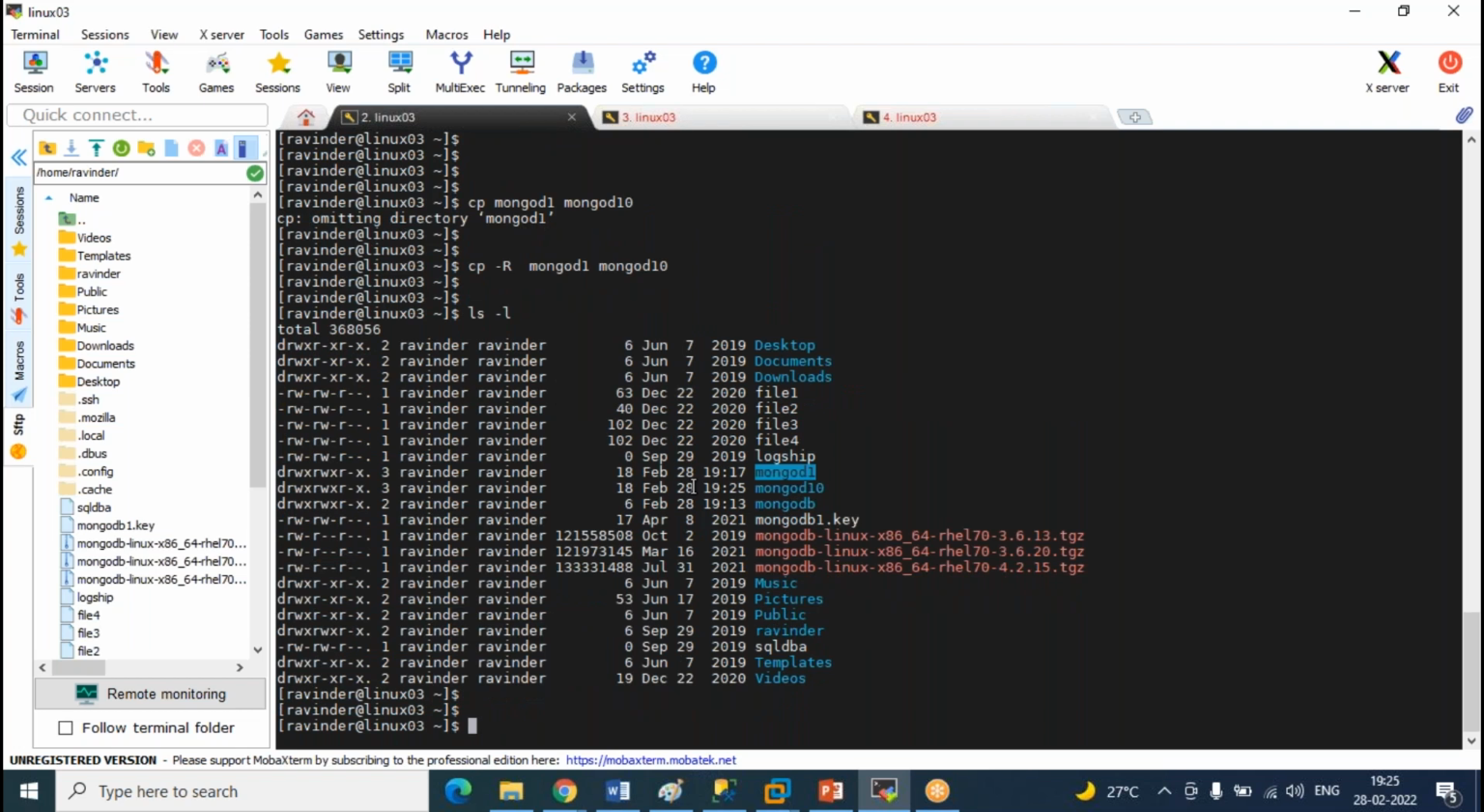MongoD1 cannot be deleted. I'll talk about this recursive copy, I did not finish copy yet. We will talk about it. For now, removing directories: non-empty directories and empty directories. Empty directories you can remove using the rmdir command, but non-empty directories you have to use rm -rf, recursive force.